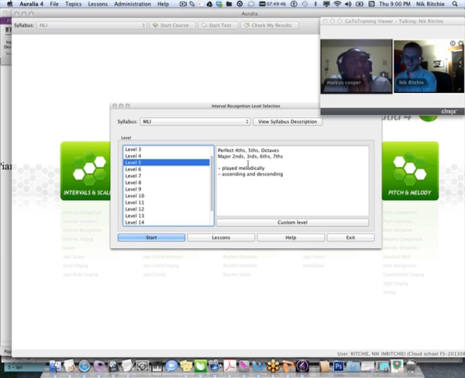Okay, so these will just be random ones. Let's see how we do. So I'll give you a choice. It's either a major second, a major third, perfect fourth, perfect fifth, or perfect octave. So first of all, is this ascending or descending? Descending. Yeah, definitely descending.